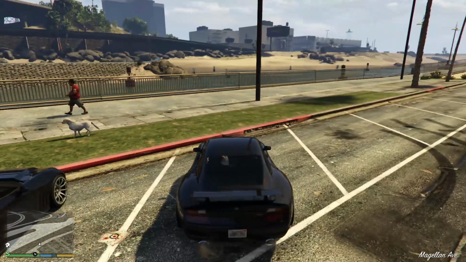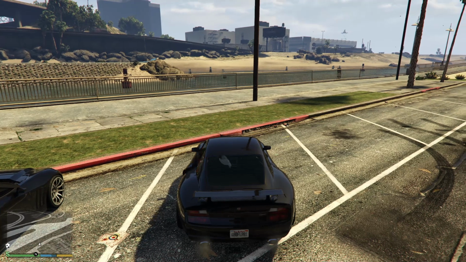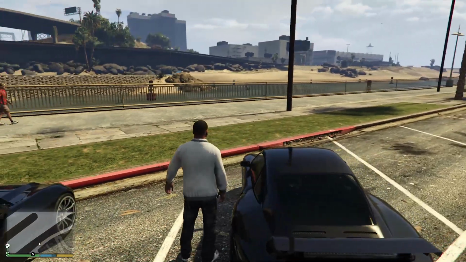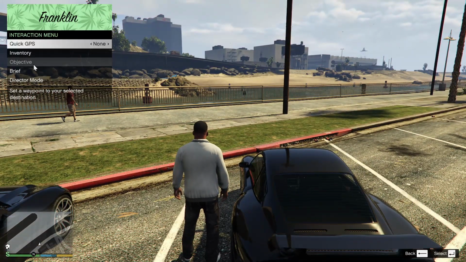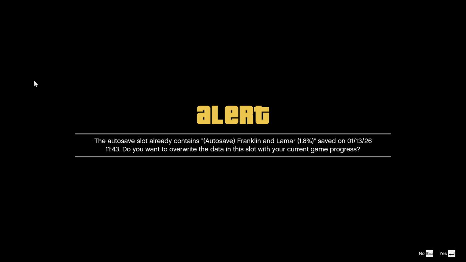To access it, you first need to open the Interaction menu. On PC, press the M key on your keyboard. On PlayStation or Xbox, hold the touchpad or view button on your controller. Once the Interaction menu opens, scroll down until you see the Director Mode option.